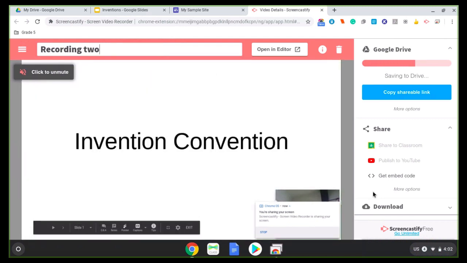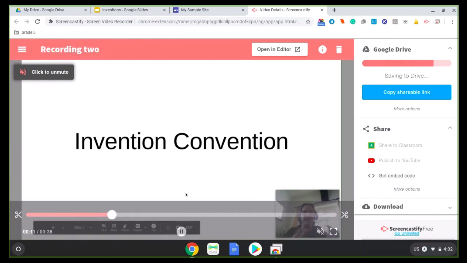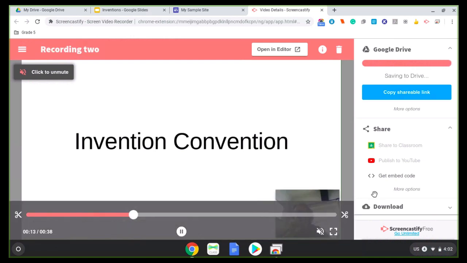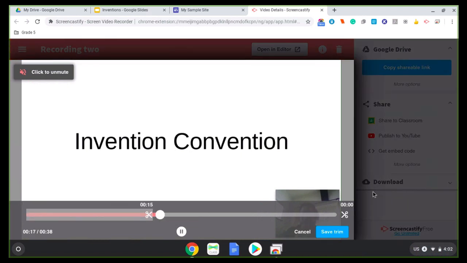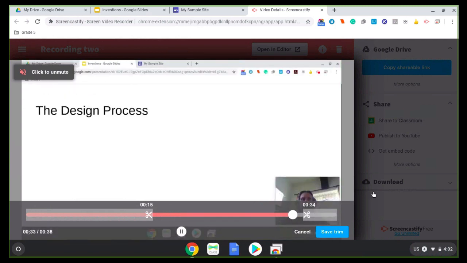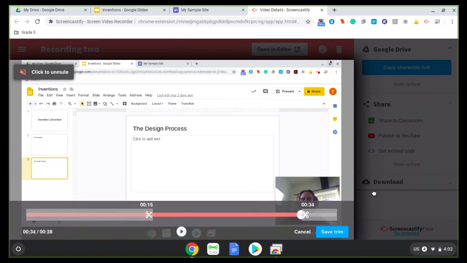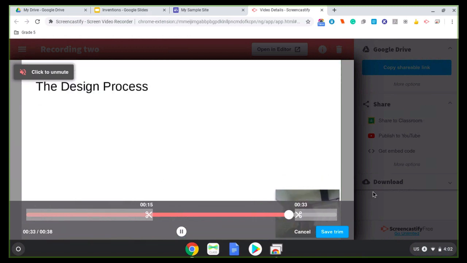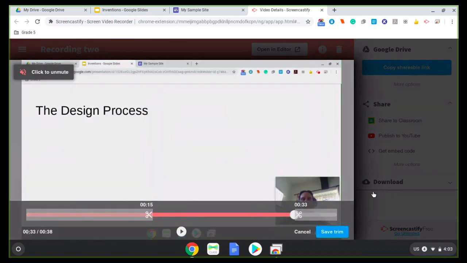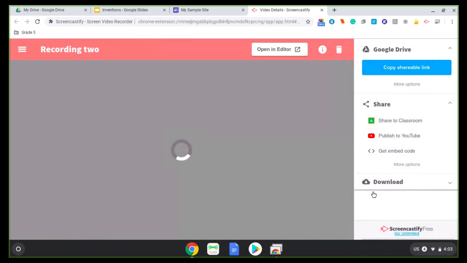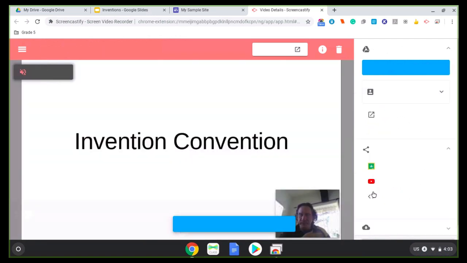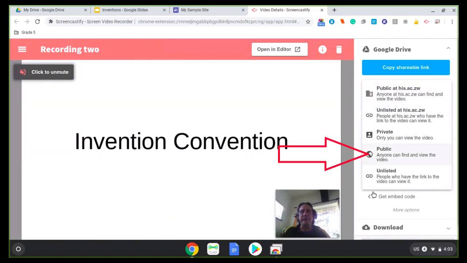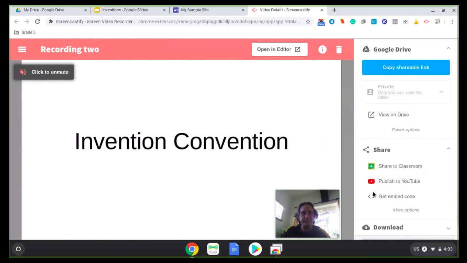Do my recording like that and give it a name. Make sure that once again I move my trim points, so I've got the start and the end of my video, like that, like we did before. So you start your trim points, save your trim, trim it. And then same thing over here under your options, you're going to go more options, change it so that it is public to everyone. And then you're going to copy the link.